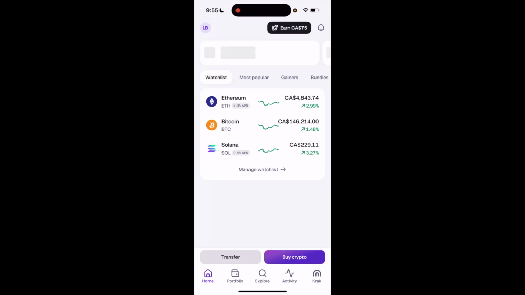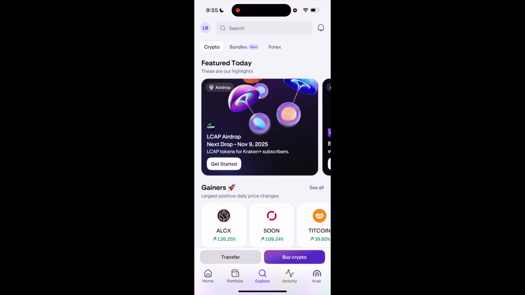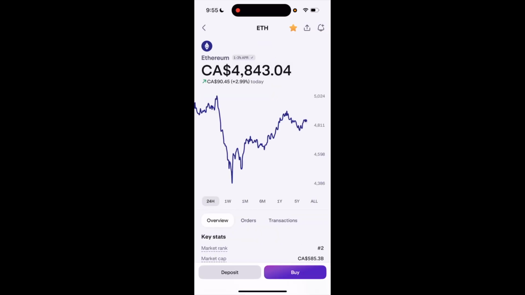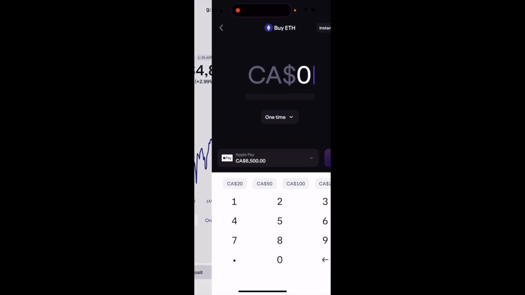So in this Kraken tutorial video, I'll be showing you guys how to set up automatic weekly Ethereum buys here on Kraken. So once Kraken's opened up, I want you to go to the bottom, press on Explorer, and in the search bar at the top, I want you to type in Ethereum. Or in this case, just select Ethereum, but I'll just type it in quickly, then select it, go to the bottom right, and press buy.